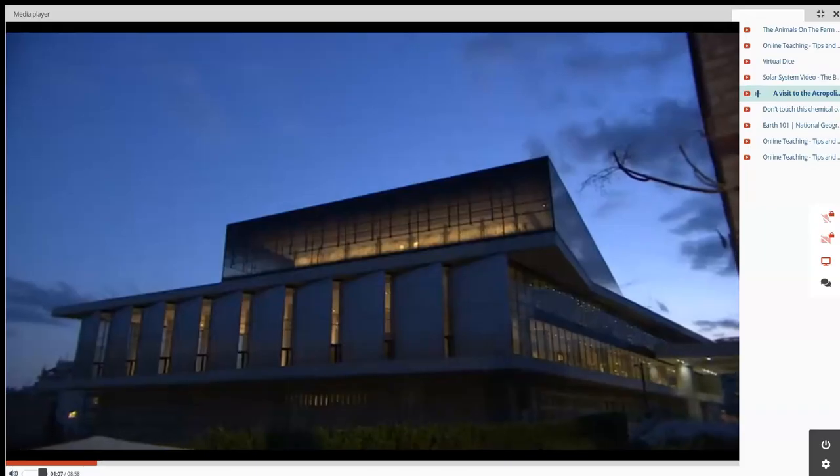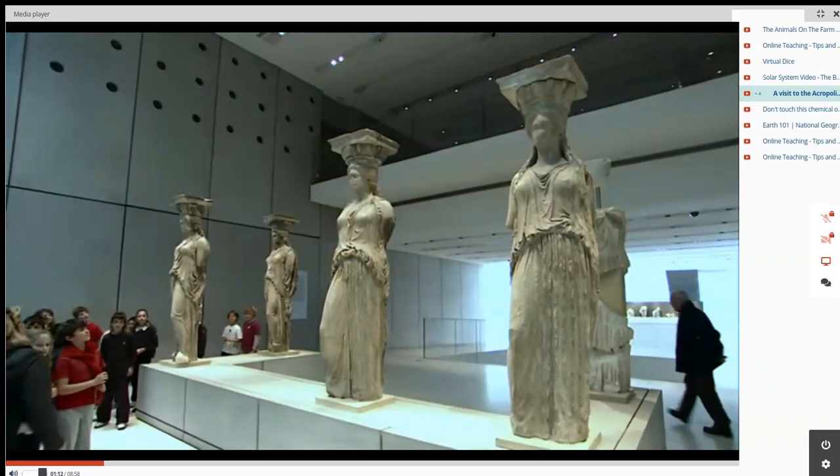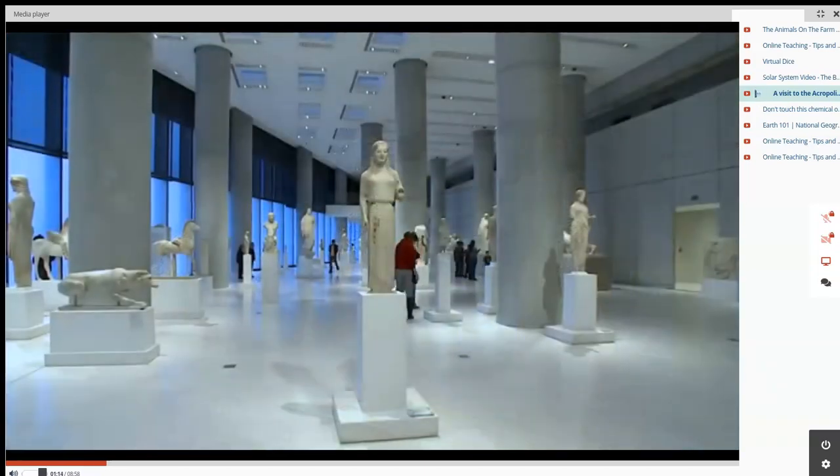To the public in the summer of 2009 and provides visitors with a comprehensive image of the Acropolis and its finds with the comforts of a modern.